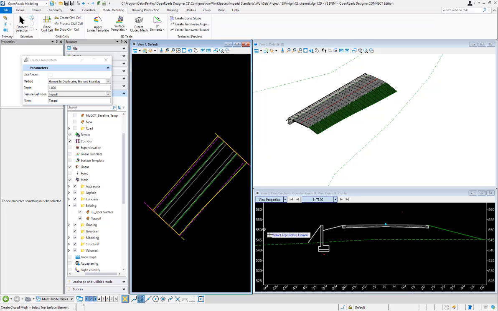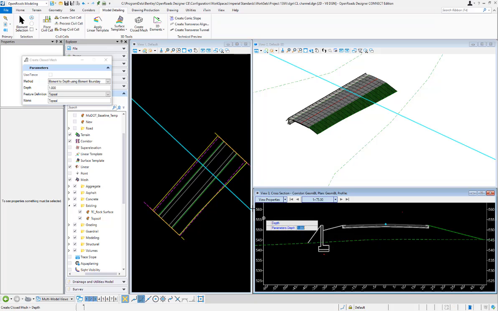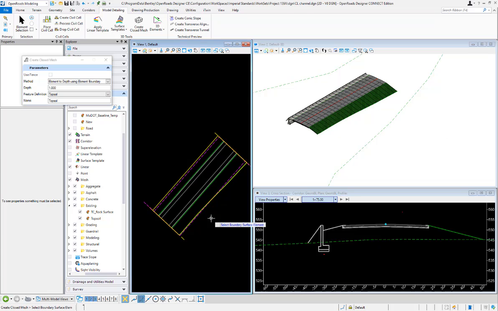Select the top surface element. That is the existing ground surface. And then I'm going to choose the depth, and then select the boundary surface element. So this is the extents.